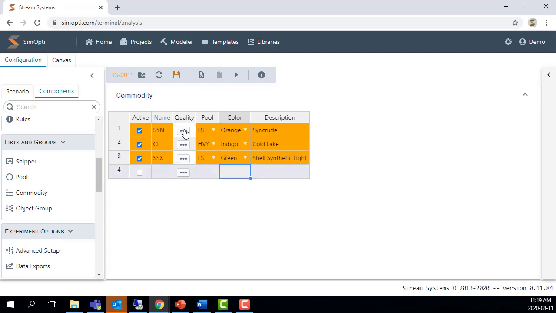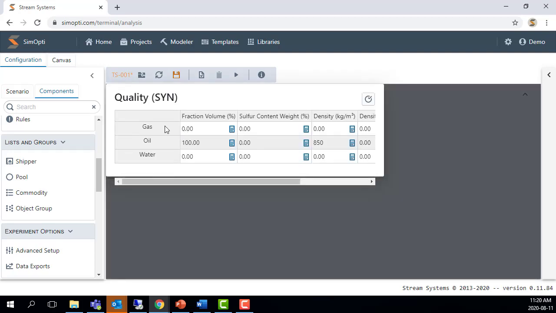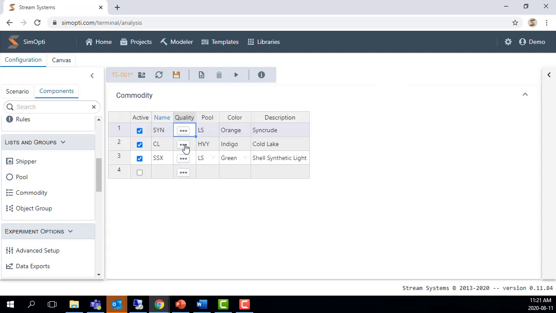Now let's update the qualities of these commodities. Starting with Syncrude, we can edit the gas, oil, and water properties of this commodity. For this lesson, only the oil values will be modified. The fraction volume we'll leave at 100%. The sulfur content weight will be 0.2, and the density will be 861. Now we will accept to lock in our values and move on to the next.